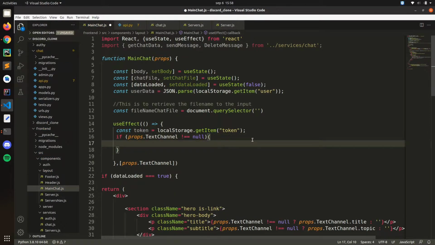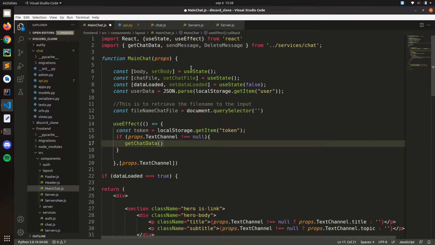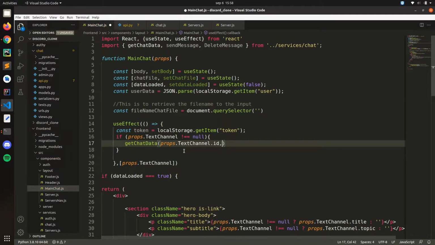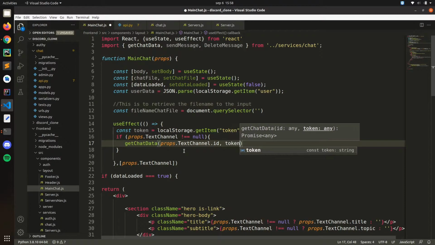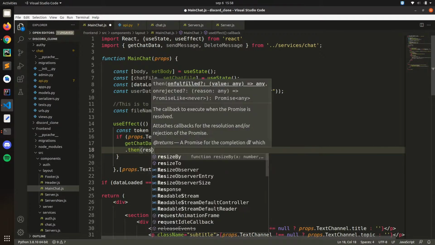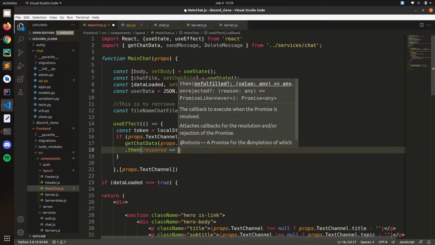If it's different than null, then we call our getChatData, right? And getChatData takes an ID and a token. So the ID will be the ID of the test channel, of course, props.testChannel.id, comma, and now here we pass the token. Okay, so we get a response from that, right? So then response, and then we have our arrow.